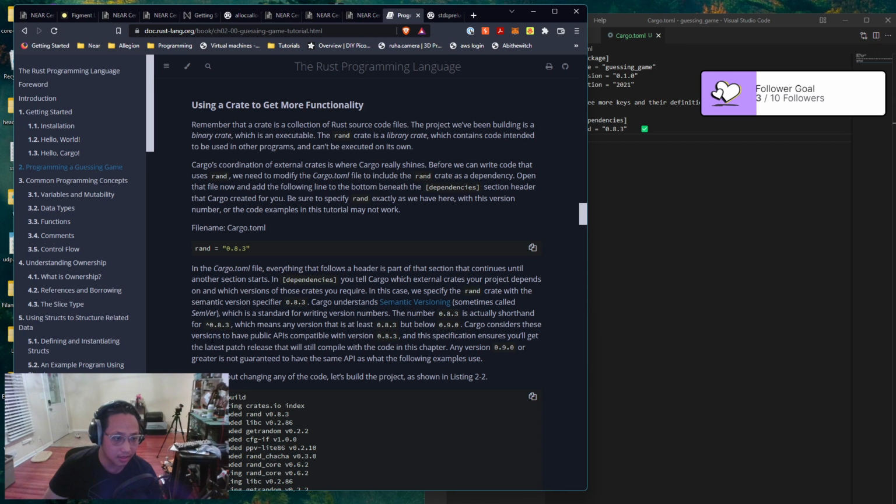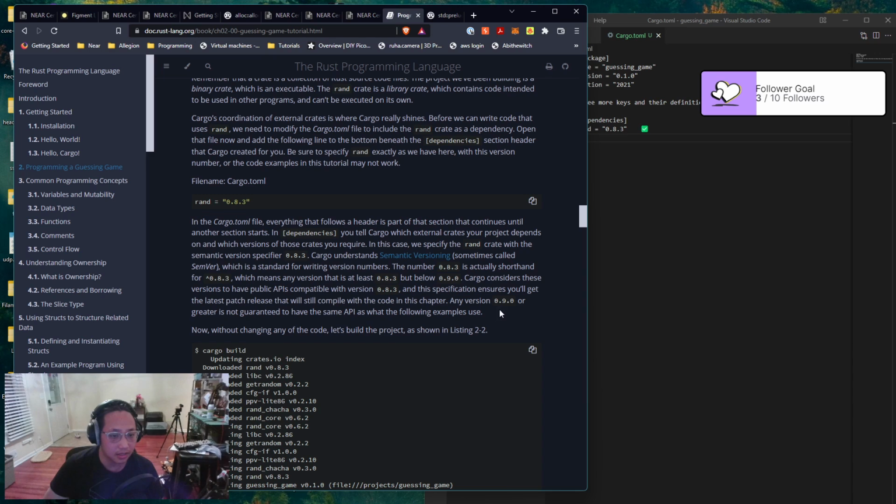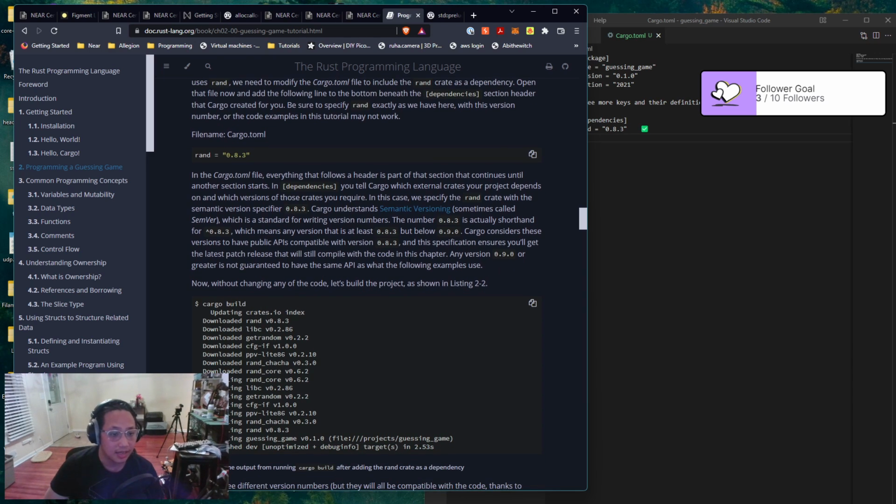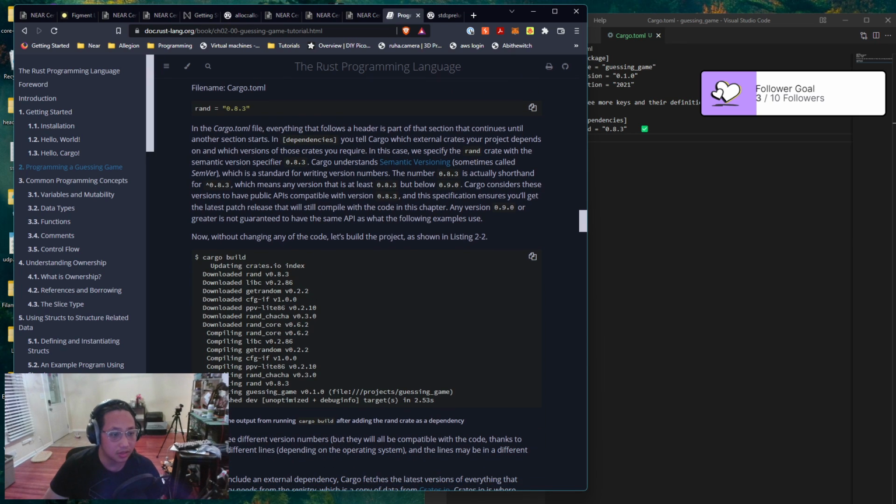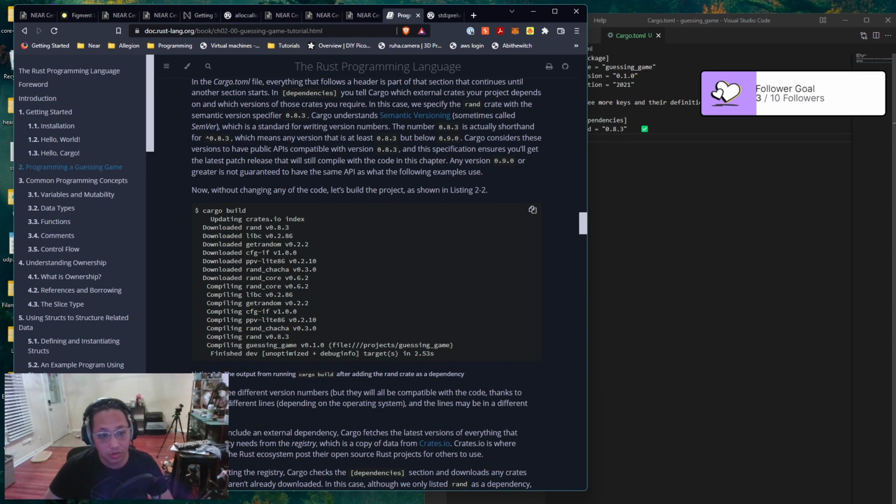Cargo considers these versions to have public API compatible with version 0.8.3, and this specification ensures you'll get the latest patch release that will still compile with the code in this chapter. Any version 0.9.0 or greater is not guaranteed to have the same API as what the following example uses. Now, without changing any code, let's build the project as shown in listing 2-2.